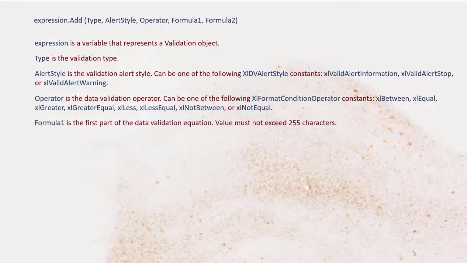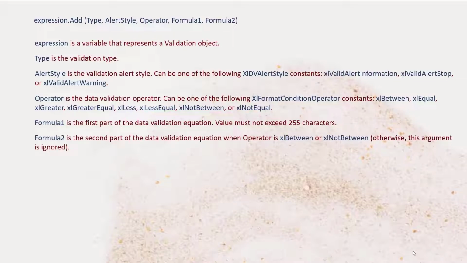Formula 1 is again optional. This is the first part of the data validation equation. Value must not exceed 255 characters. So remember that. Formula 2 is an optional parameter. It is the second part of the data validation equation where the operator is xlBetween or xlNotBetween. For the rest of the operator constants, this argument is ignored.